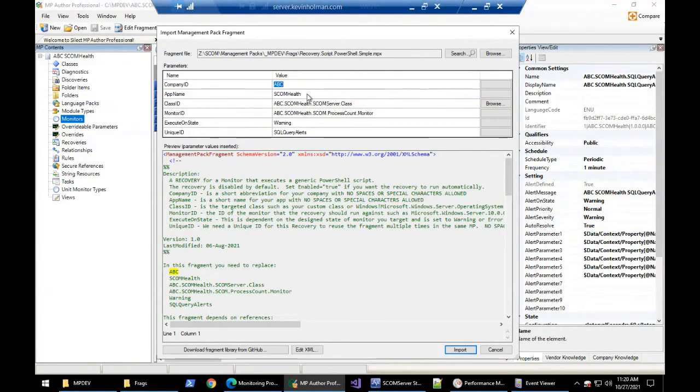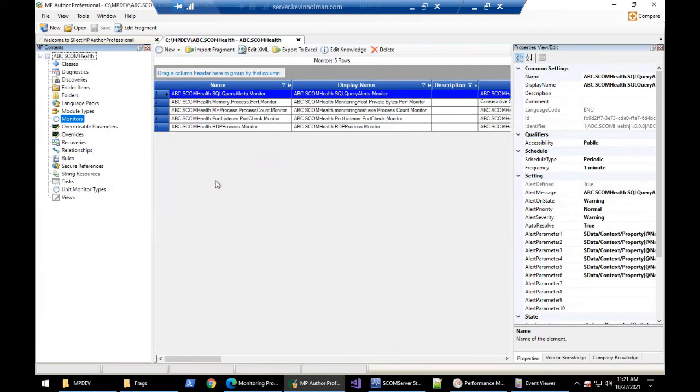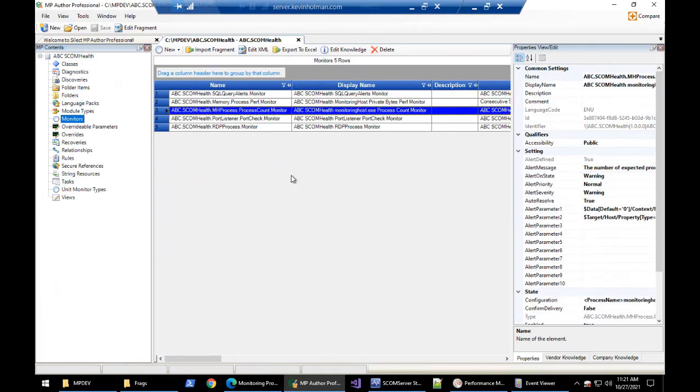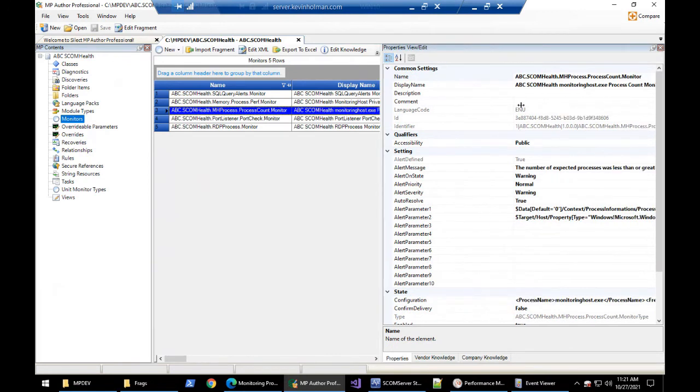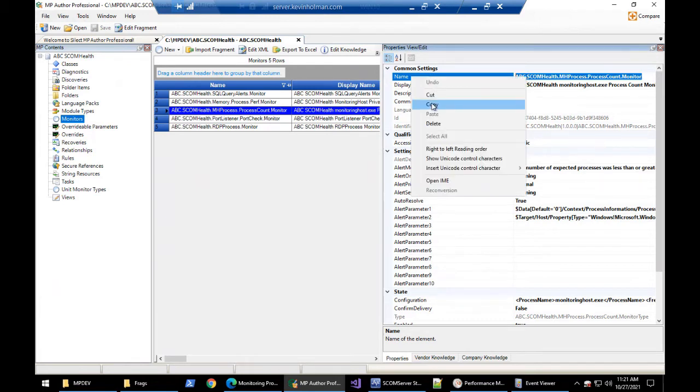And ABC, SCOM Health, I'm targeting my SCOM server class. And you do have to know the monitor ID of the monitor you want to use. So you can get that from Select. Let me just show what that looks like. So if I came over here to monitors, let me make sure I got a refresh. And I look at, okay, I want to do the process count monitor. And right here, I can go grab that. This is the ID of the process count monitor.